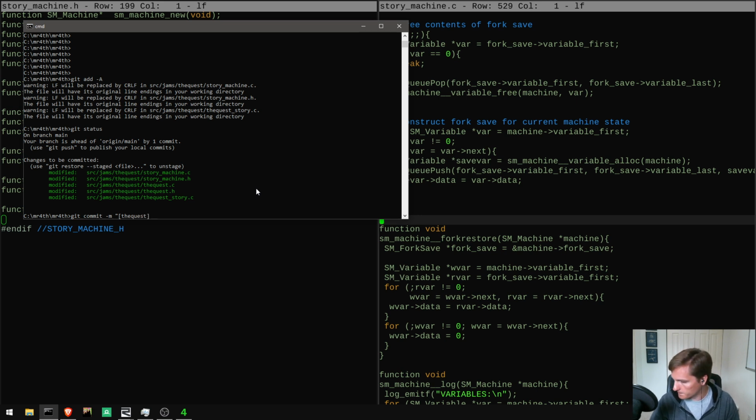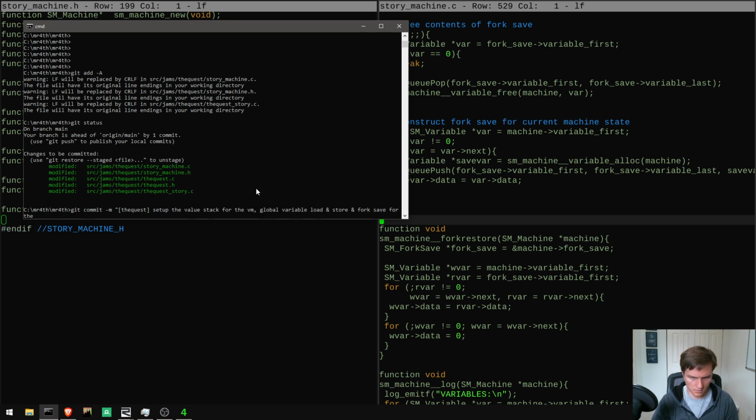So this is global variable load and store and fork save for the variable states. Cool.